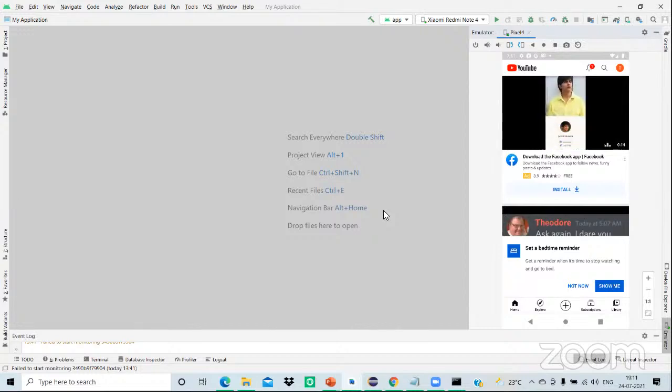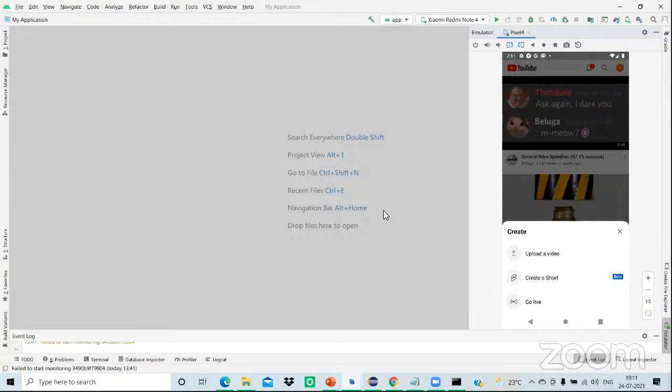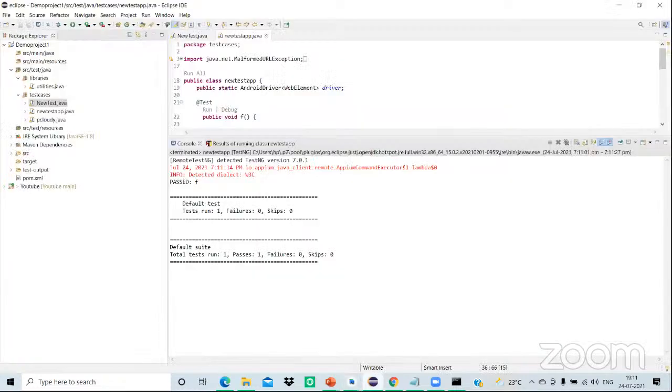So the reminder is showing. I'm not handling that one, but I'm clicking on the create icon. You can see the plus symbol is there. Okay, click on that. So inside that, we can now move on to the different set of functionalities. That's it. So the app is loaded successfully and it clicked on the corresponding button. Okay. It is also completed.